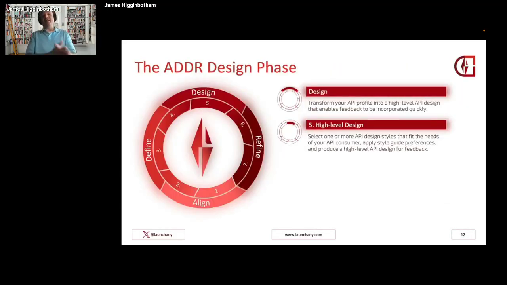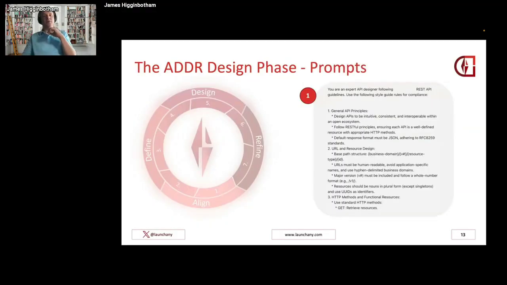So in the design phase, this is where we take that API profile and we do have to make a design decision about what style we're going to use: REST, GraphQL, gRPC, something else. So we're going to make that decision. We're going to start aligning all of our details from our profile into the patterns and practices that we have. And that's where we want to comply with the style guide that we have set up for our API design, and so on and so forth.